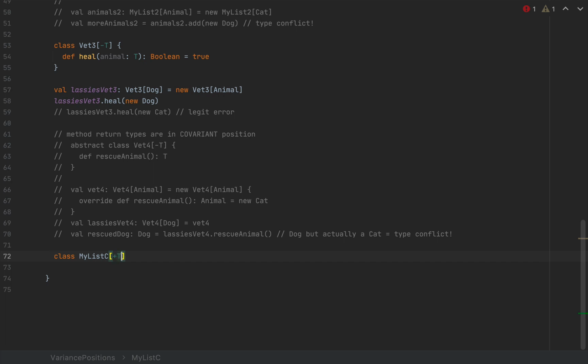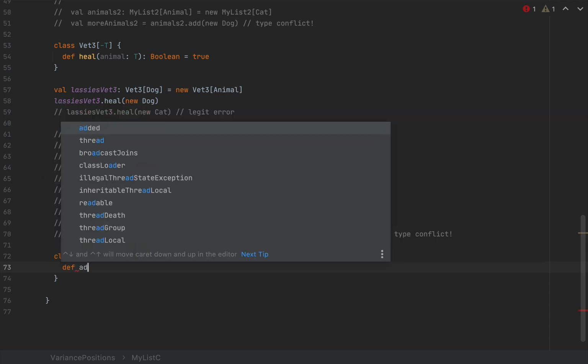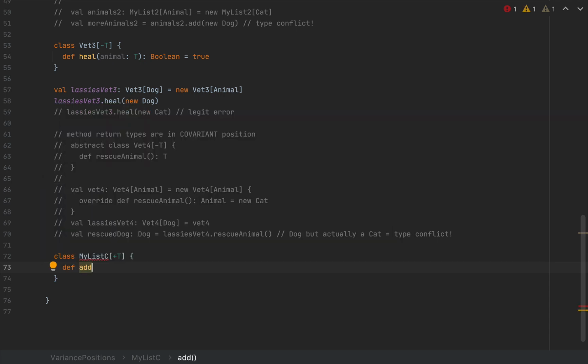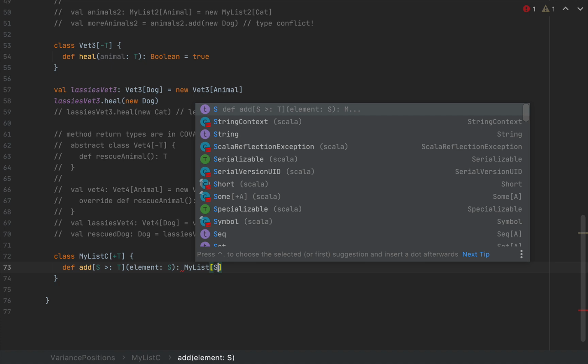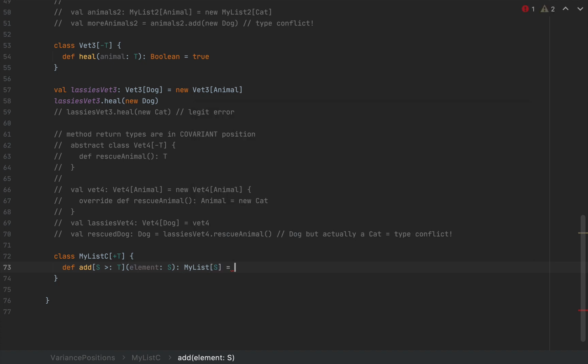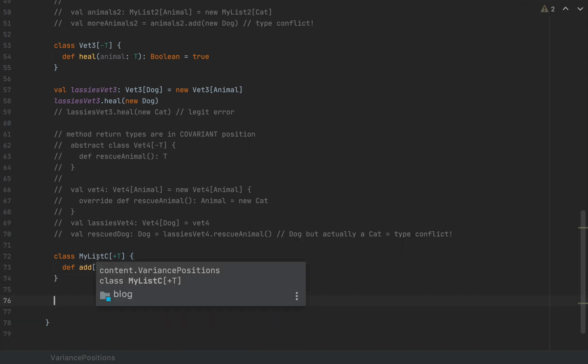And I'm going to make it covariant in type T. And I'm going to define an add method that in this case will have another type argument S, which is a supertype of T. So this has a lower bound in T, and I'm going to explain how that actually works. And the element that this method receives is of type S, and the end result is MyList[S]. And I'm going to say new MyList[S], for example. I can do that. So how would that work?